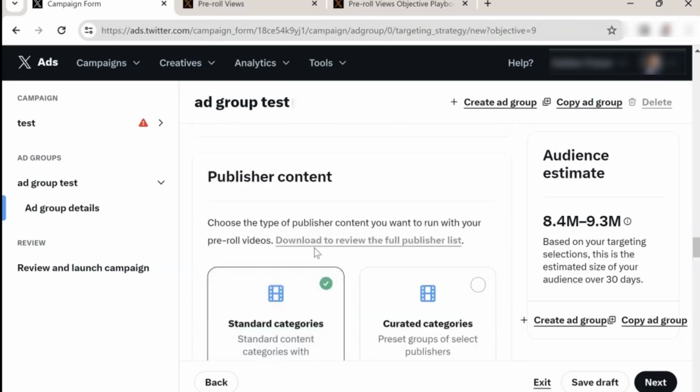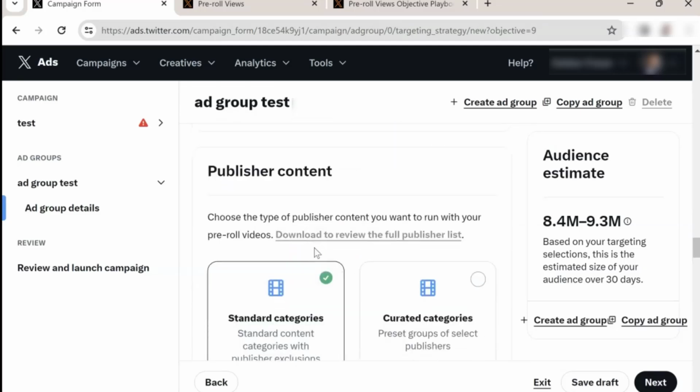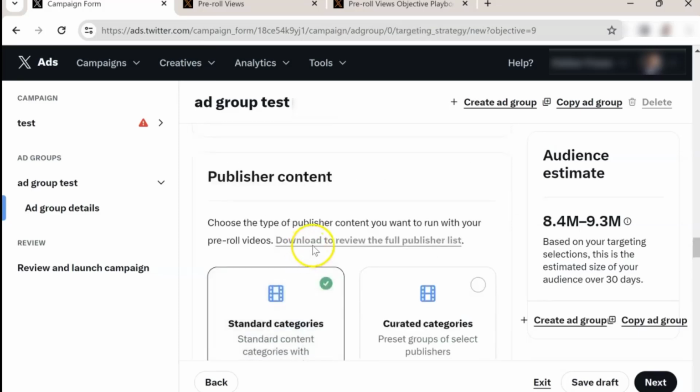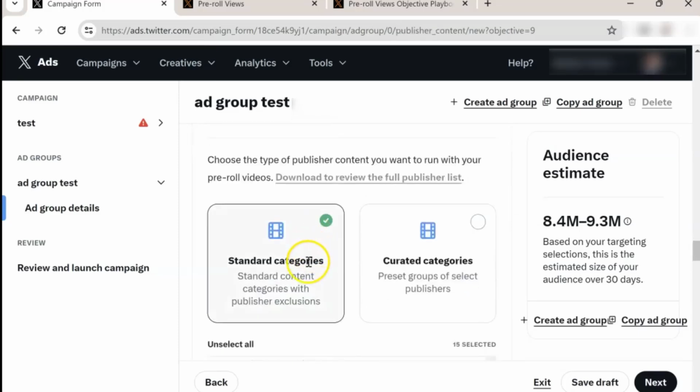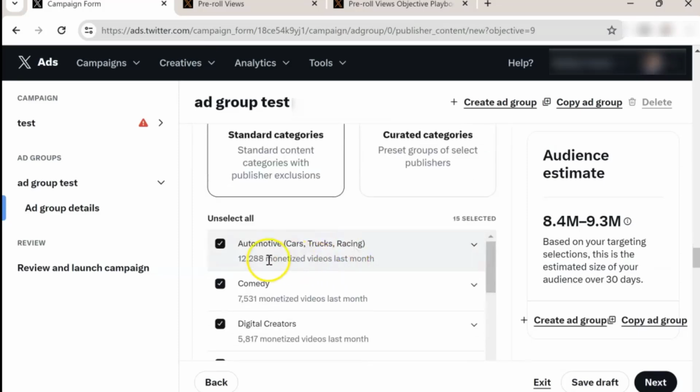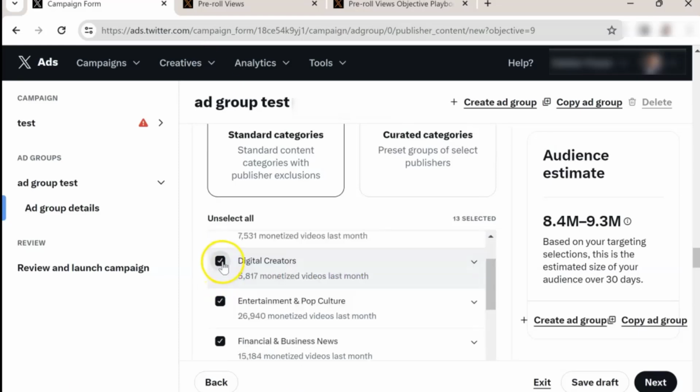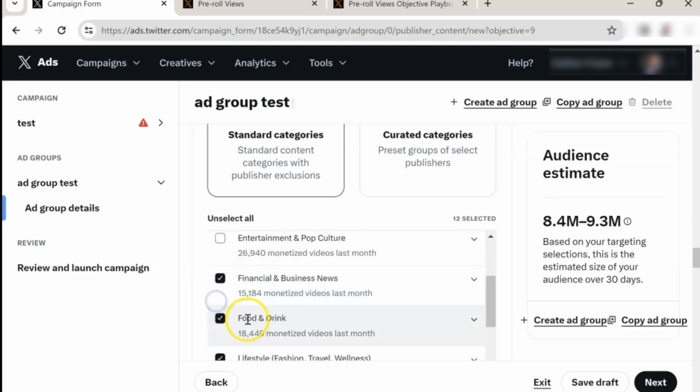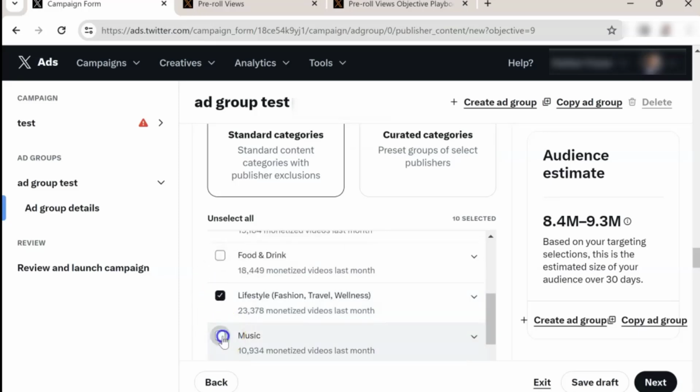Now we have 2 options here that are specific to this type of campaign. We can target the publishers that are in standard categories or curated categories. So in standard categories, we have automotive. That's, I think, relevant. Comedy, irrelevant. Digital creators, going to be relevant. Entertainment, no. Financial and business news, yes, relevant. Food and drink, not relevant for this example.